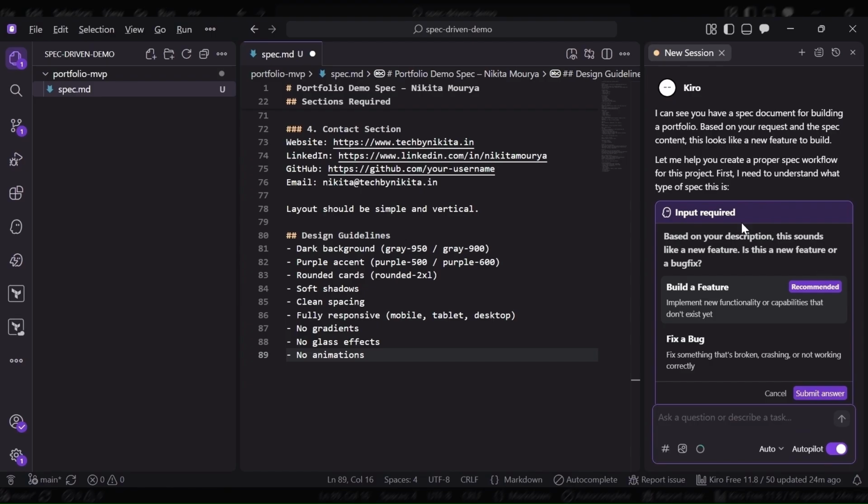Okay. Now it is asking a few questions. I guess this is a new update of Kiro, because last time when I was working, there was no input required. But let's see what it is asking. Based on your description, this sounds like a new feature. Is this a new feature or a bug fix? So yes, it's a new feature. We are not using any bug fix. So, submit an answer.